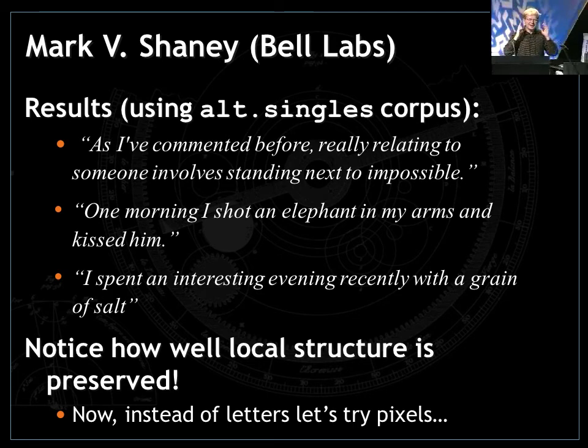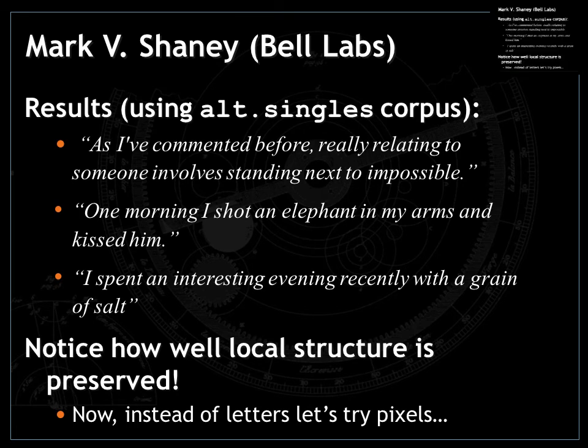Perfect. But there is a point to this actually. The global structure of the sentences makes completely no sense, but locally the structure is very well preserved, which is exactly what we need in texture, because texture is defined by having no global structure, only the local one. So this is exactly what we want to do. Now we just want to try this on pixels instead of letters.